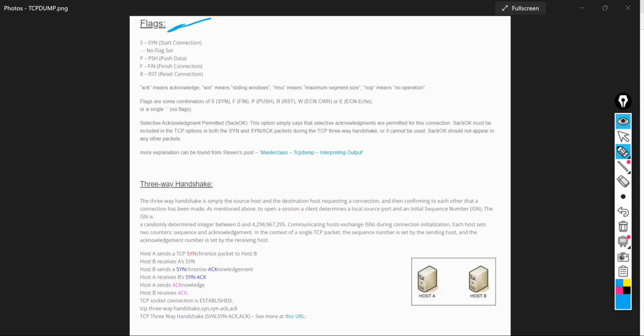These flags are like this: you will see only S, which means SYN, starting the connection. You will see somewhere no flag set. Also, you will see P for the PSH flag, which indicates that data is pushed. Then you will see the F flag, which stands for FIN. FIN is nothing but your connection being terminated smoothly. Then you will see the RST flag. RST is nothing but resetting the connection.